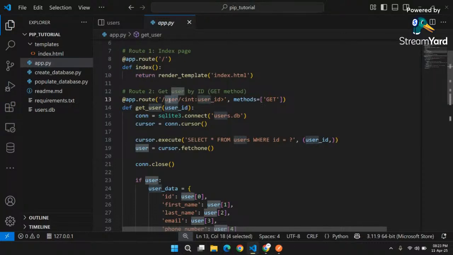So on the browser, if we have something like slash user after our URL, and there is information, this information I'm quoting now is an ID. So there's an integer, and it's a user ID. If that user ID is passed, we want to apply the method GET. GET is to retrieve.